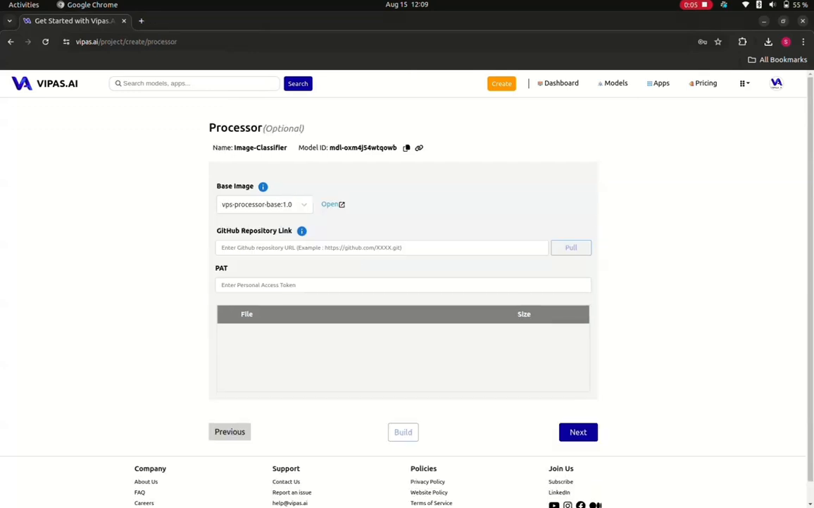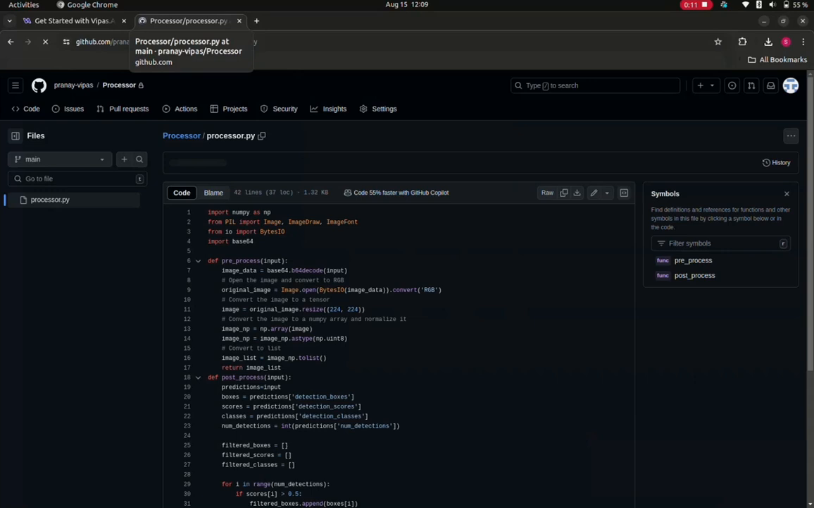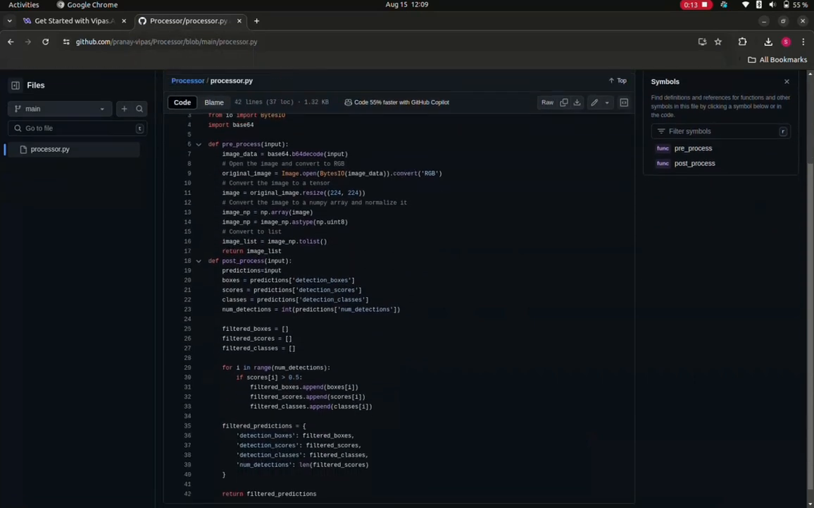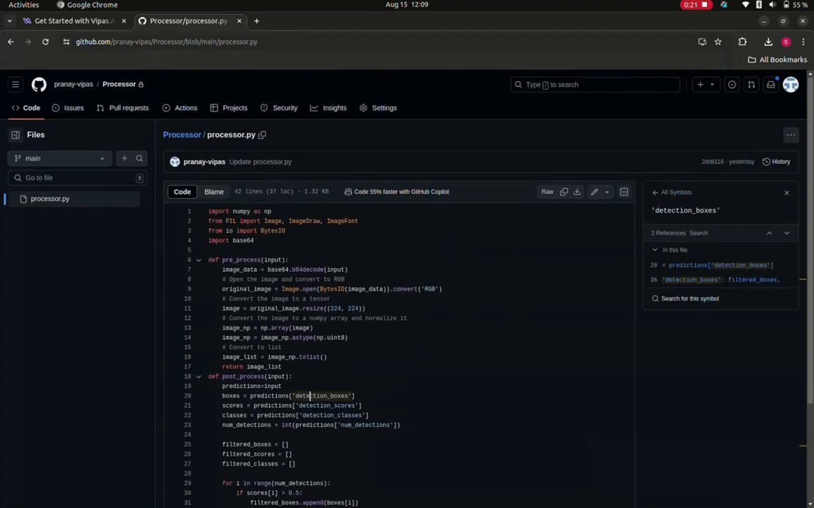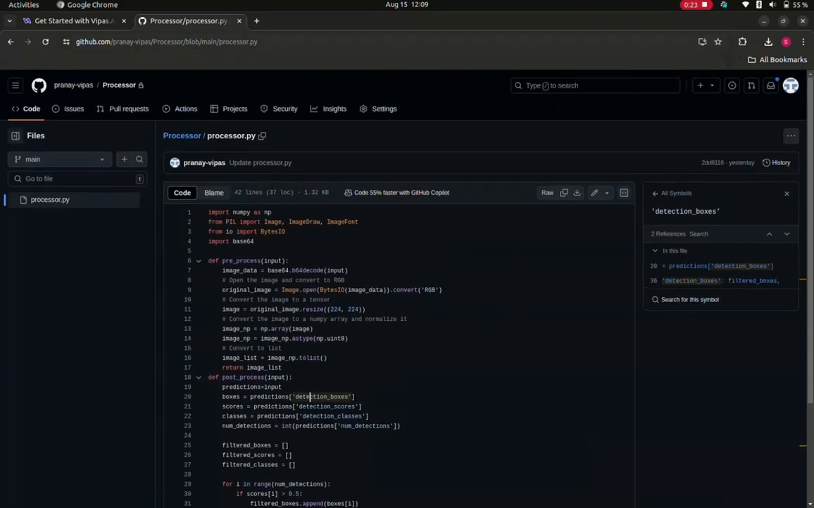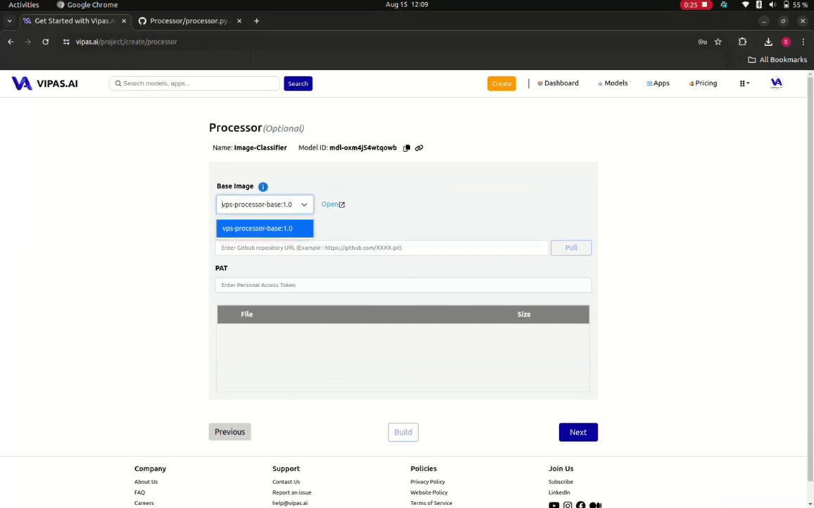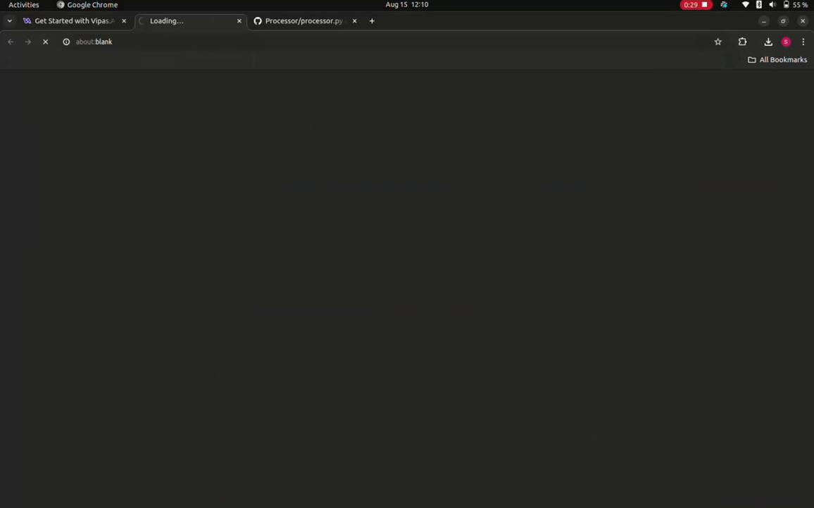Adding a processor. What is a processor? A processor pre-processes or post-processes data before or after it is handled by your model. Define processor functions. Create pre-process and post-process functions to handle data transformations with exception handling and logging. Choose Base Image. Use VPS Processor Base 1.0 as the base image and test locally before deploying on Vipas.AI.